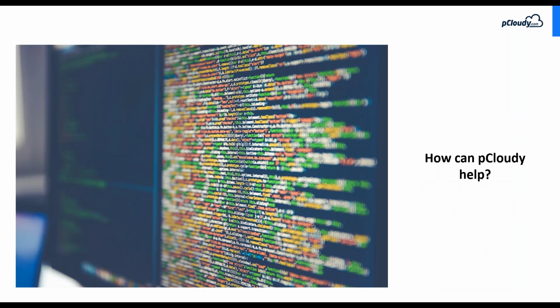Now, we have seen the challenges, we have seen remote testing, how we can do it, what needs to be done, what factors need to be considered, and what the challenges are. So having said that, let's understand how pCloudy can help in this case to overcome the challenges, and the remote testing capability which I was talking about.